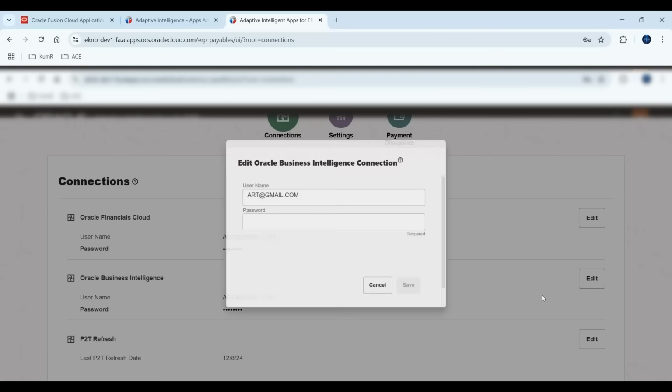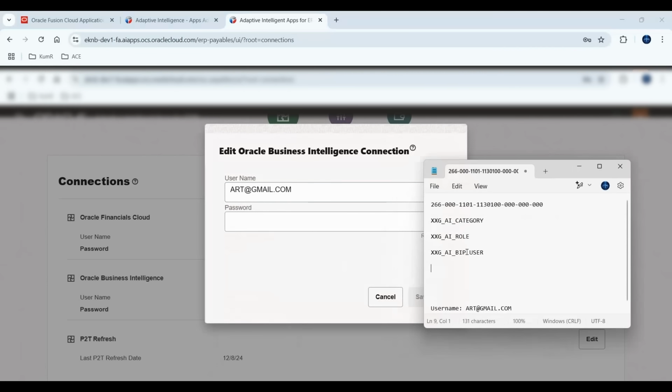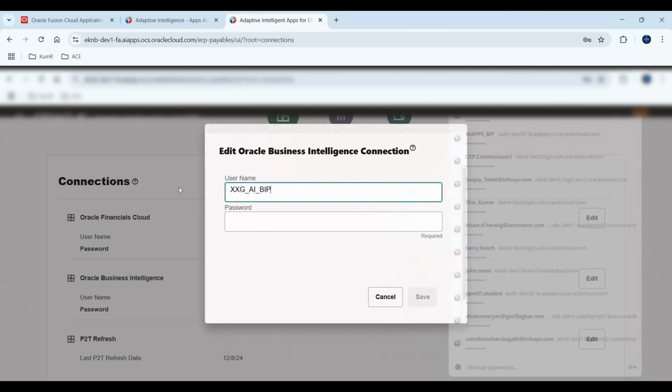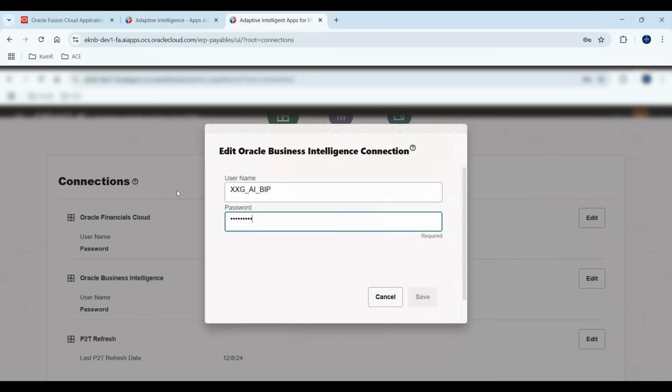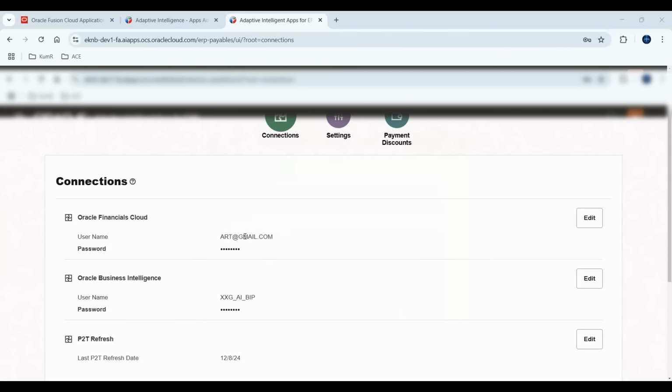Let me edit this, and the username was this one. Internally, this username has this role, and that role is assigned to this category, right? So paste this. Let's type the password, tab, and then the save button becomes enabled, and click on save. That is saved, and this will be your regular login with your username and password, your financials login.